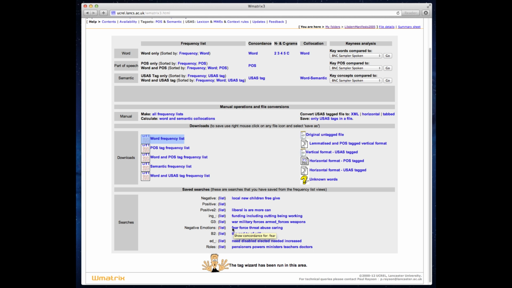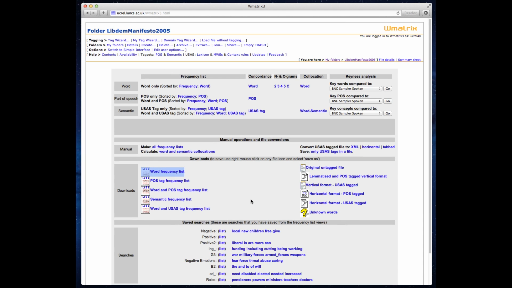Over to the right here, alongside the list shortcut, it shows you the first 5 most frequent words in your corpus within this particular tag or pattern matching. So here we've got 5 words: fear, force, threat, abuse or caring, which are in the negative emotion label. So any of the searches that you save from the frequency list view will appear here in this option down the bottom of the advanced interface.